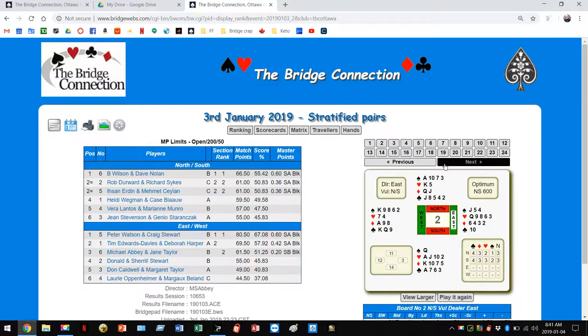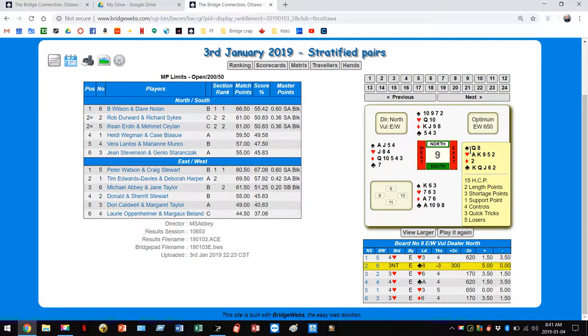You page through all these boards like this. And some people find the opening lead quite educational. That's why we've had it going at the bridge connection for quite a while. And that's your quick summary.